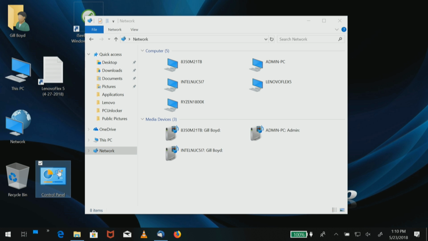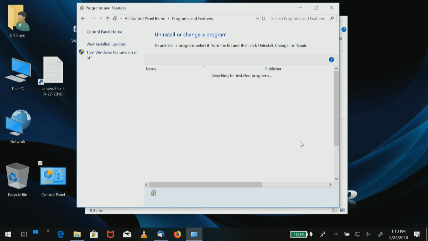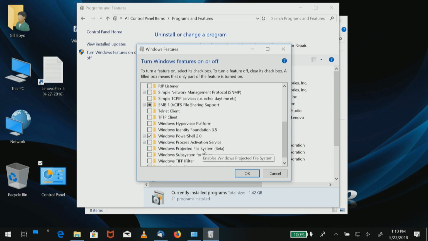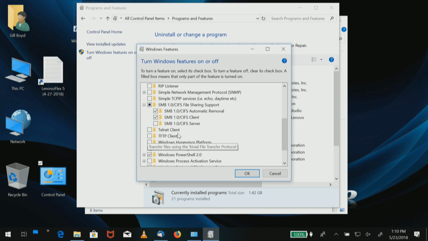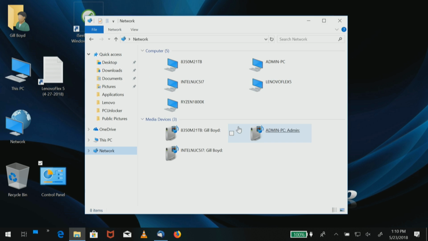I'm going to go back to the control panel, to programs and features, Windows features on or off. I'll go down here to SMB. Now, I've got automatic removal and client. Client is all I need. I don't want it to automatically remove it, and that should give me all the resources, which it does.